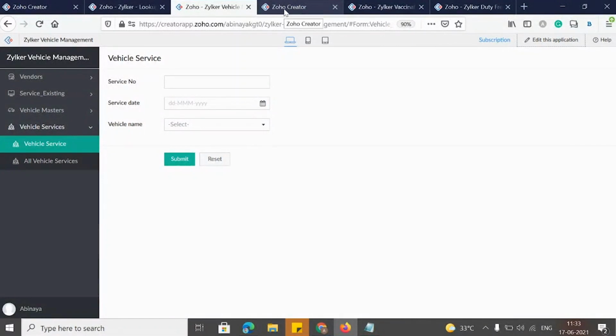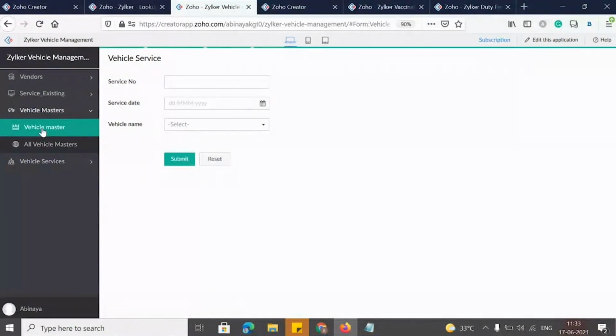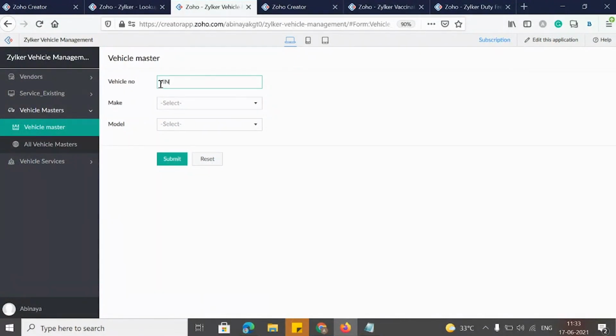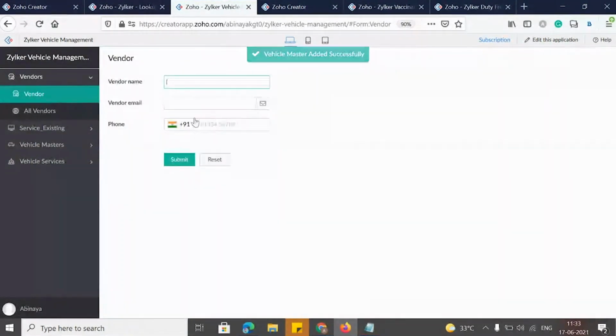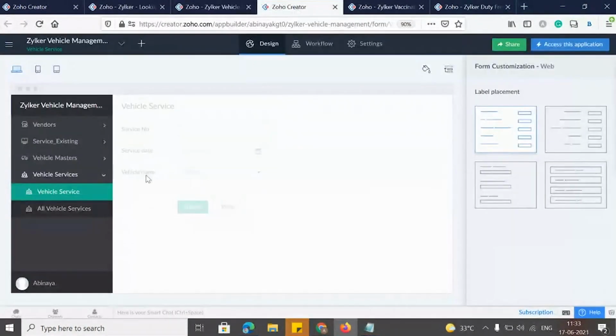So here I'm getting into this vehicle's service form. Let me add a few data, VIN. Let me submit it. This is a unique identification number for the vehicle. So let's add a few vendors as well. And now I'm getting into the vehicle services.